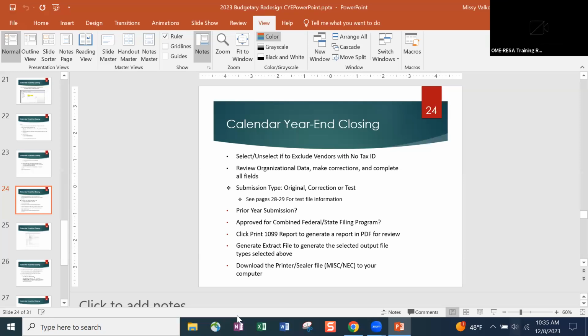Page 24, you can select or unselect to exclude vendors with no tax ID. Do not select that, please, because you're going to get a file that includes vendors with no ID or type. And that's what we talked about earlier, that we won't be able to print your file. So let's not select that one. Then you're going to see all your organization data. Just review that, make sure everything looks correct on there.